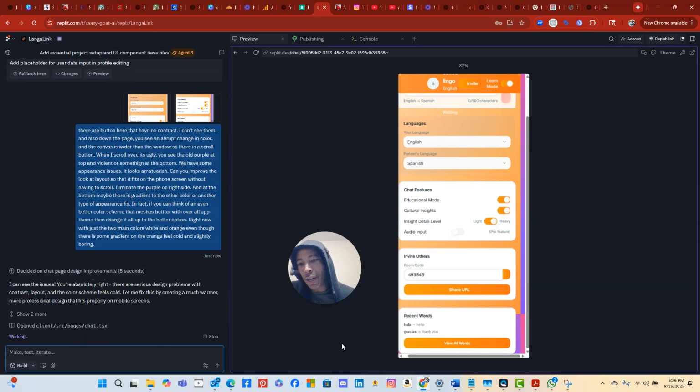I can see the issues. You're absolutely right. There are serious design problems with contrast, layout, and the color scheme feels cold. Let me fix this by creating a much warmer, more professional design that fits properly on mobile screens.